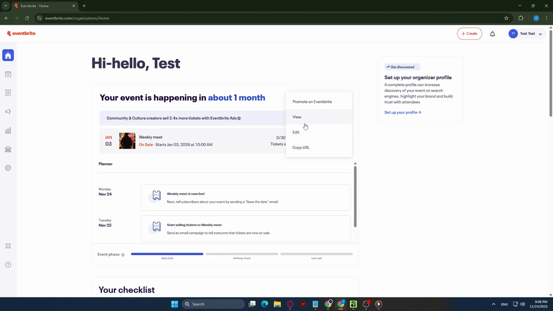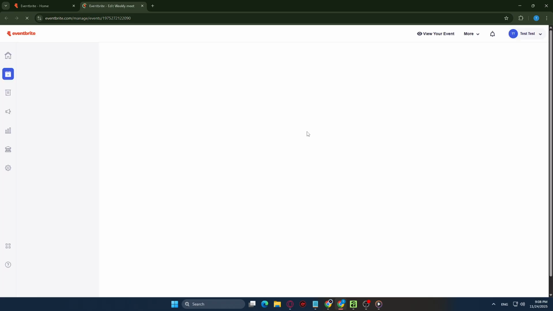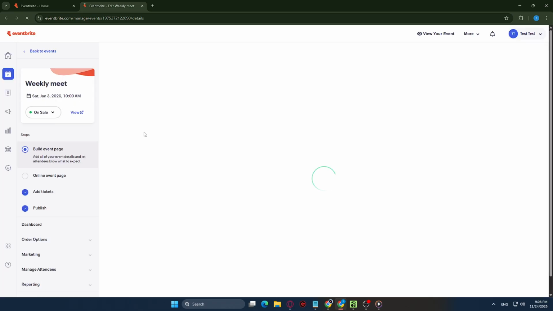Inside the editor, navigate to Build Event Page. This is where you control the core details people see. From there, select Date and Location. This section manages when and where your event takes place.